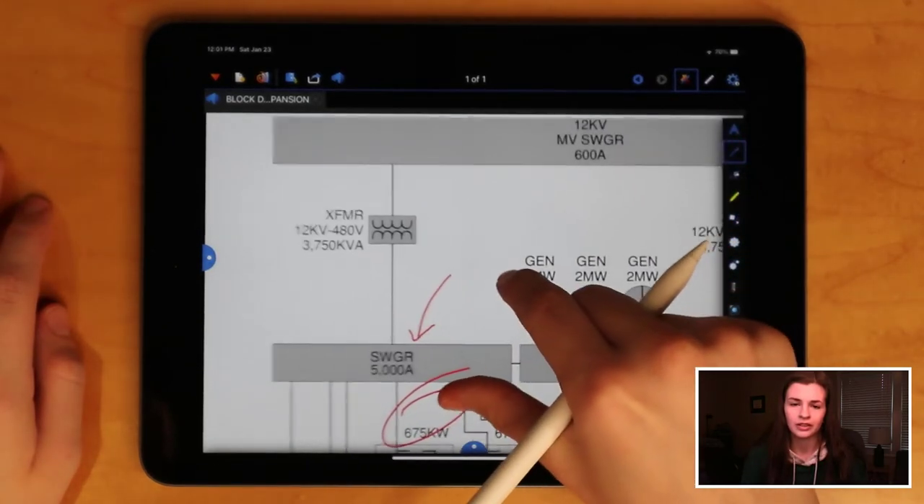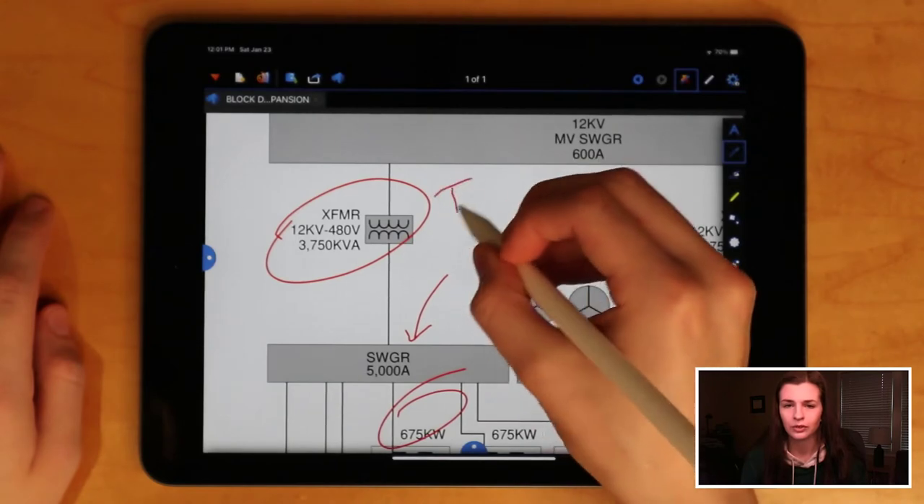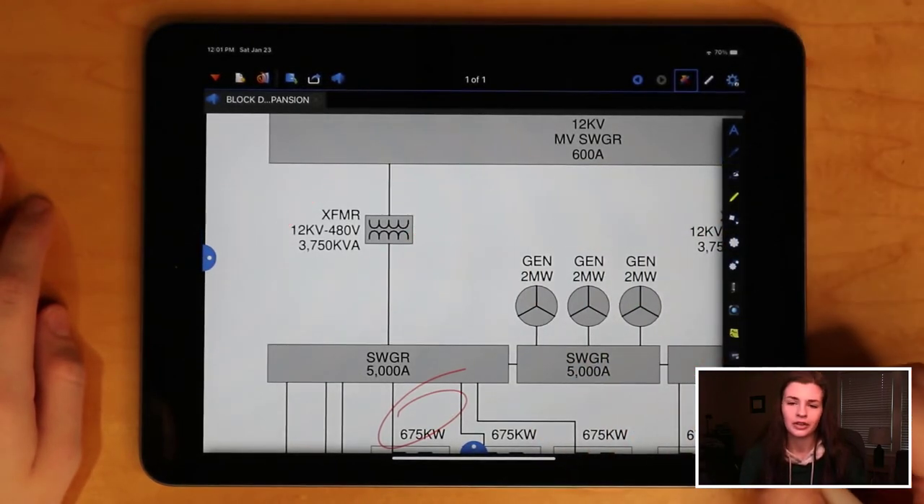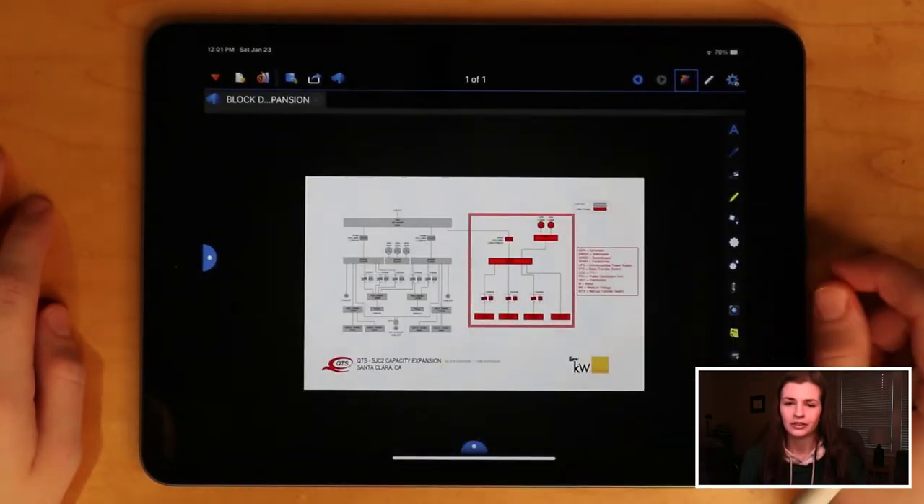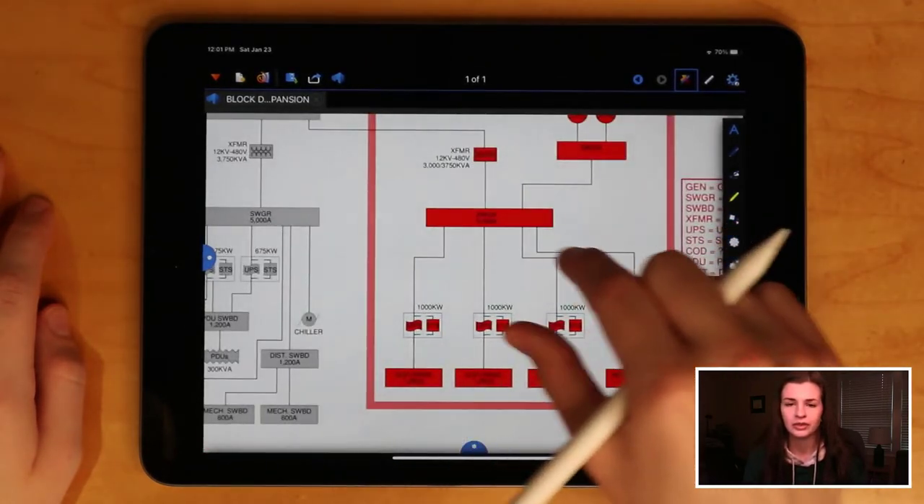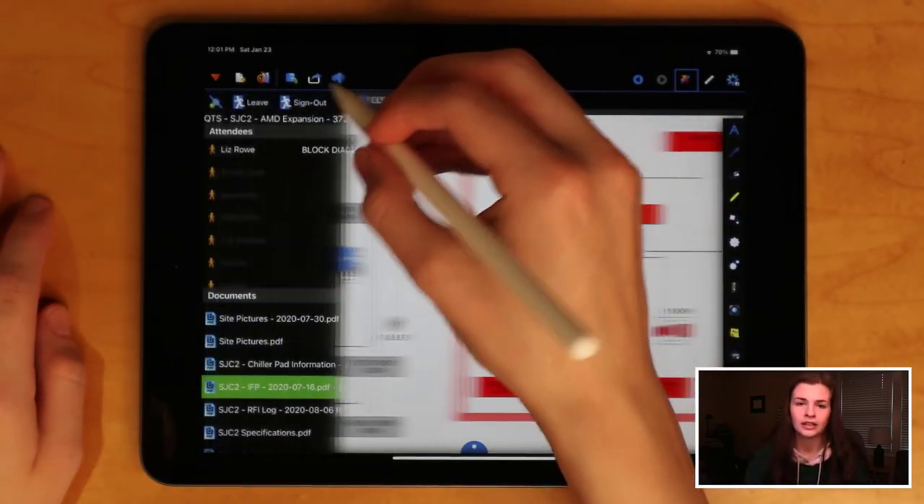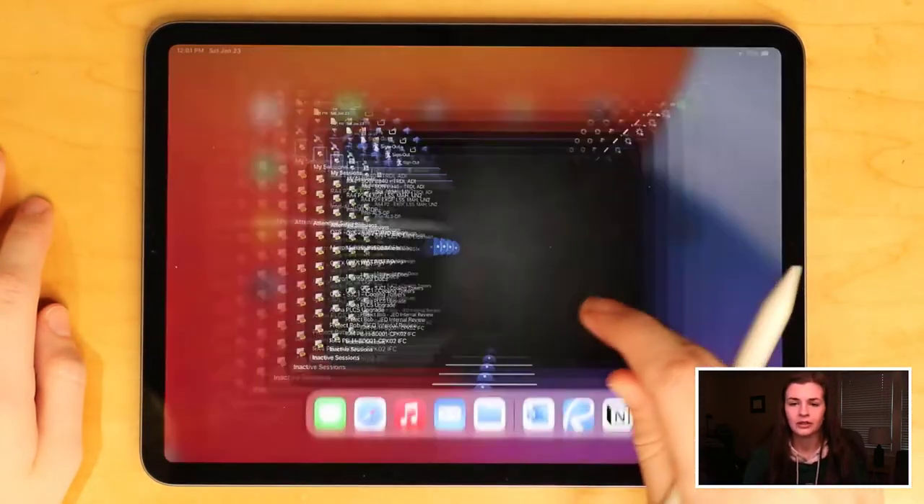I can just mark this up, do an arrow here, circle the transformer, write transformer. It's just a very cool app to have on my iPad. And not everybody will use this, but in construction, I feel like this is very, very useful. And so I'm going to leave the app now.